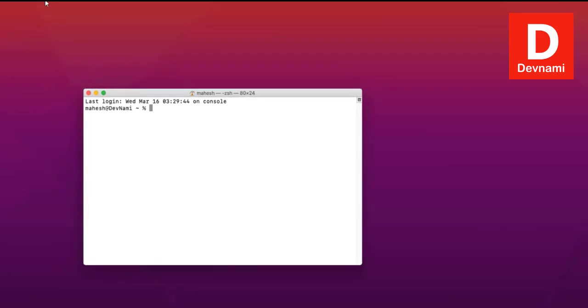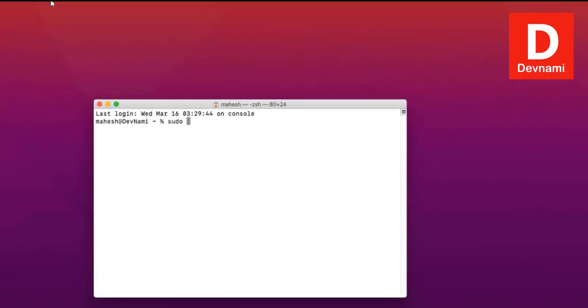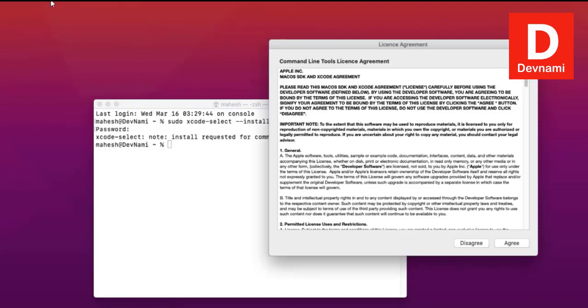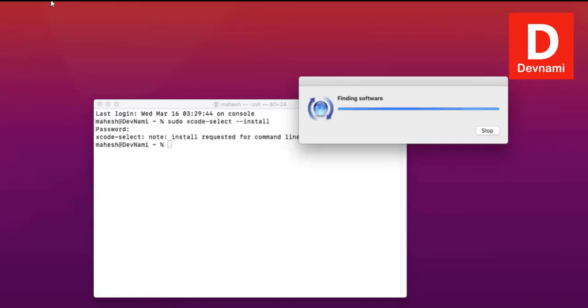and then we'll have to make sure to add Xcode command line tools. So xcode-select --install. If I hit enter, it should ask me for my admin password. Click on install, press agree, and it should find and install the Xcode command line tools.